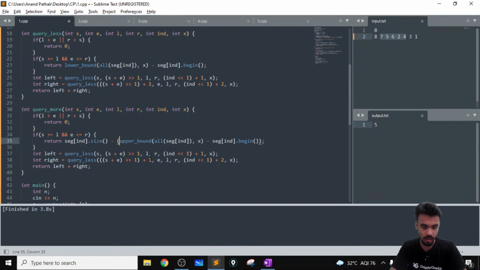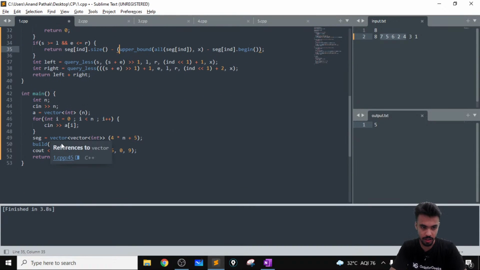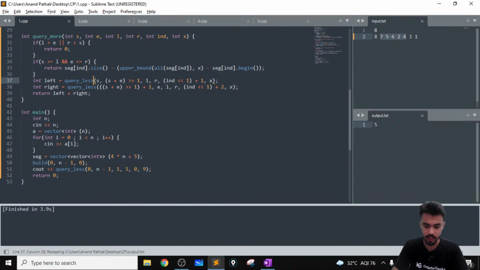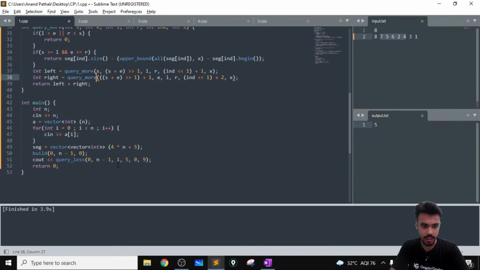Okay, so yes, this is query more. Let me check if my query more is working. This is queryless. Let me check for the queryless. Okay, we have done something here. We have to change this name also, so that would be query more, and this thing would be query more. Okay, so yes, this is working fine.